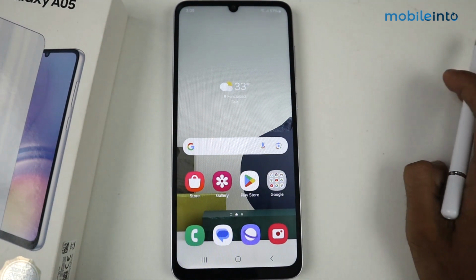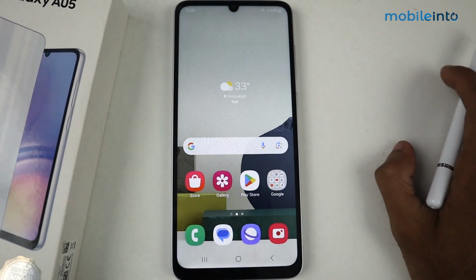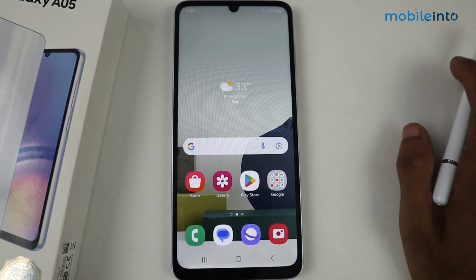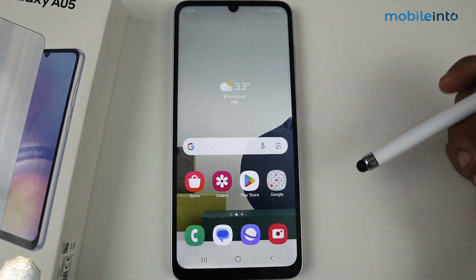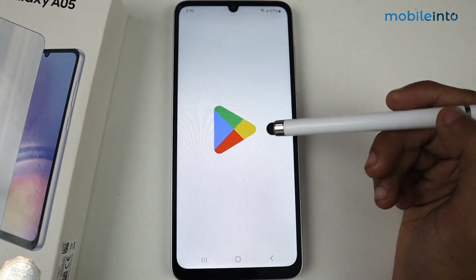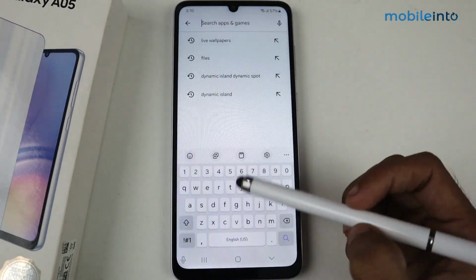Hey guys, what's up? In this video, I'm going to show you how to play YouTube in background in Galaxy A05 device. So guys, in this video, I'm going to use a third-party application from a Play Store. All you guys have to do is just go to Play Store and then search for the application named Black Screen.